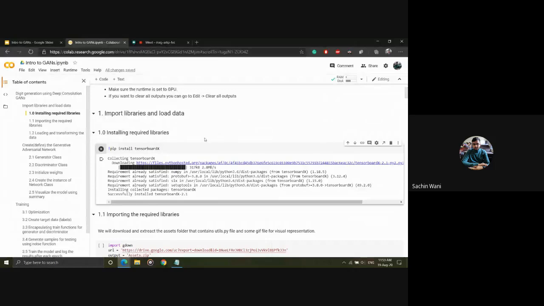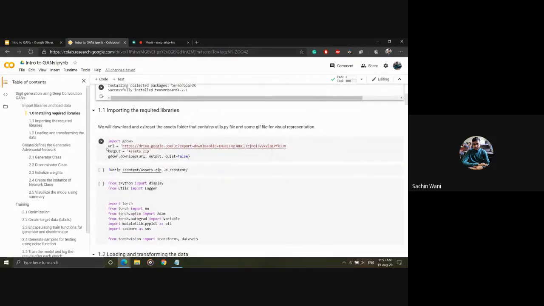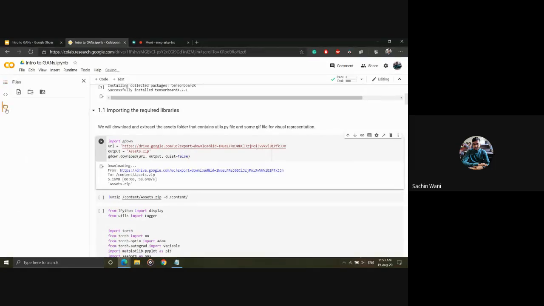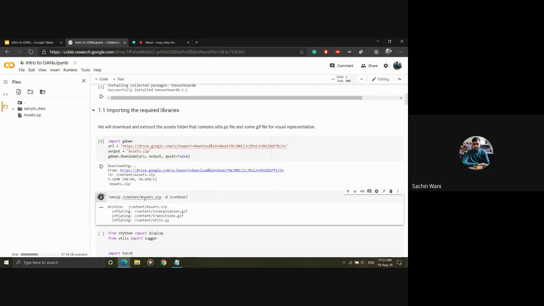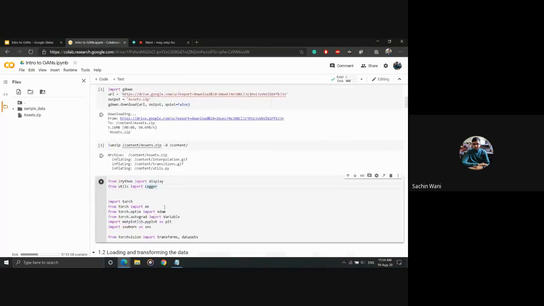Once these libraries are installed, we will now import the required libraries and the data set that we want. We will just download our files using gdown. I have uploaded the required asset files on this URL so that it automatically downloads. And as you can see in this folder, we have the assets.zip file. Once we unzip the contents, you'll see that it basically contains three files: interpolation.gif, transitions.gif, and utils.py. We'll be using our utils.py file because it contains certain libraries that we will be using, like the logger file, which is used for displaying the results while training.